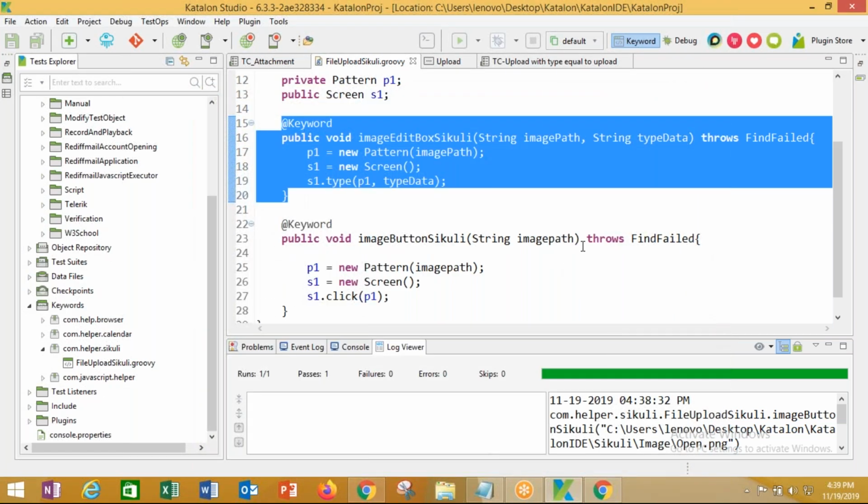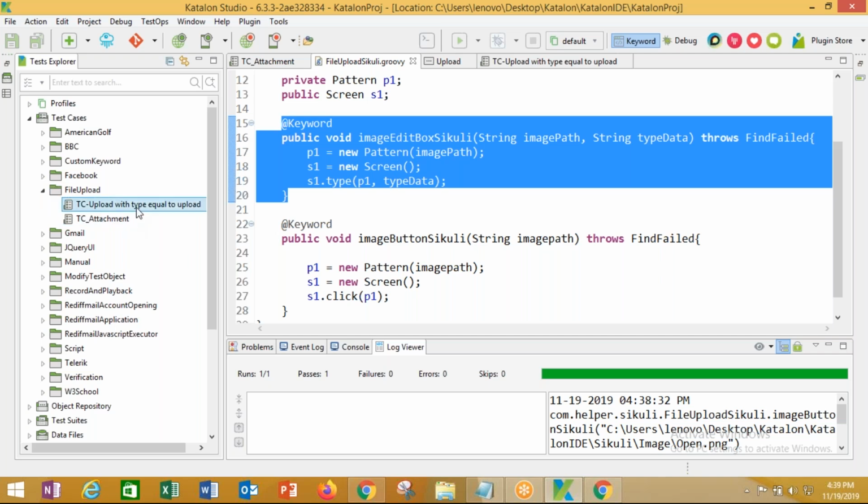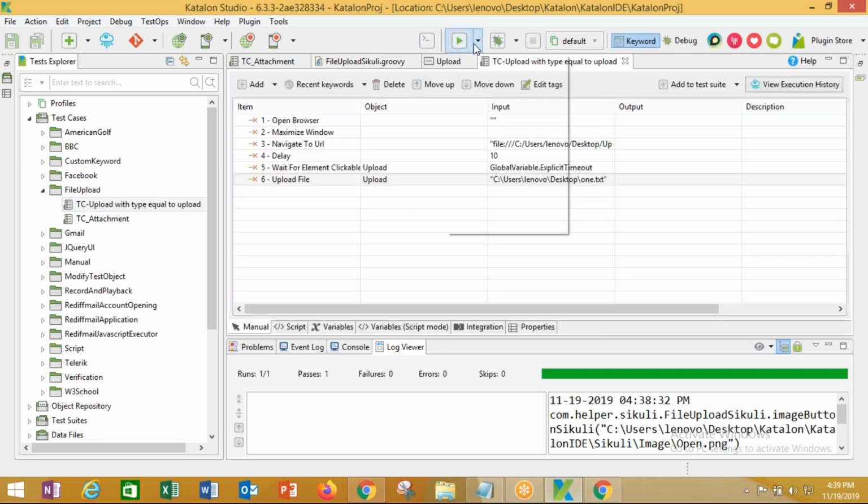Yeah, you just told us now how to upload without an input tag. What if we have to upload with an input tag then? Input tag, that means you have to use this one. Input tag with type equal to text. This one I've shown you. The script.